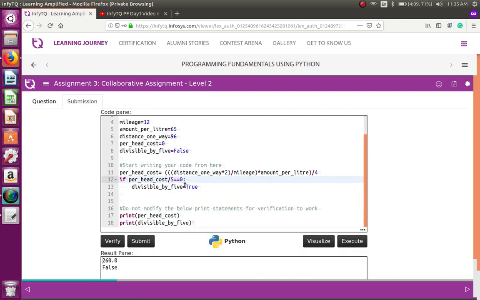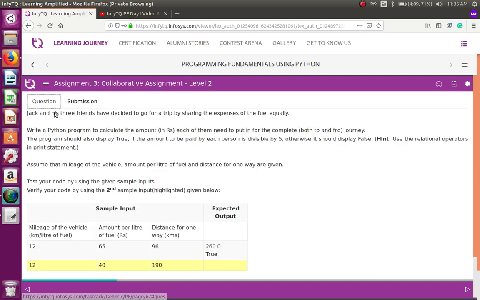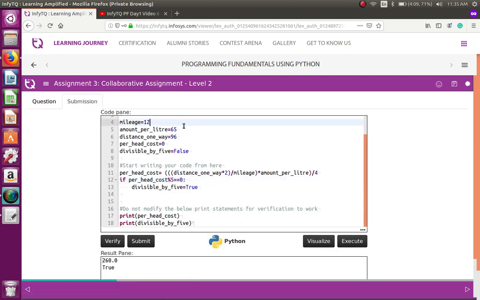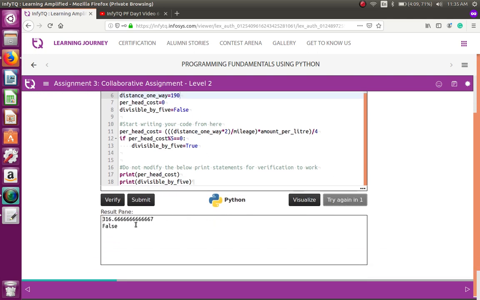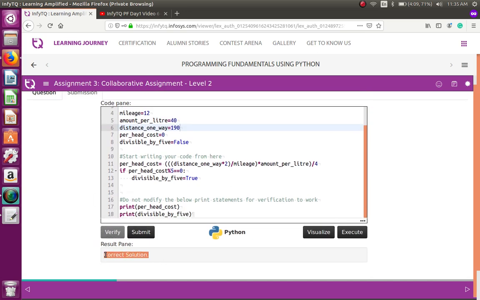Let's see what happens. Yes, so 260 true is what we get. Now second output, 12, 40, 190. It's already 12 here. Change it to 40. Then you change to 190. 316, you get it like this. You click on verify, you get correct solution.